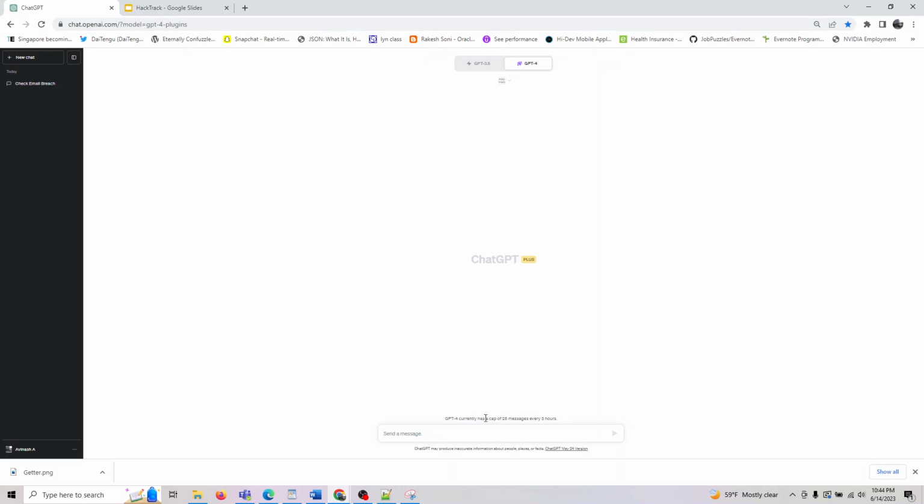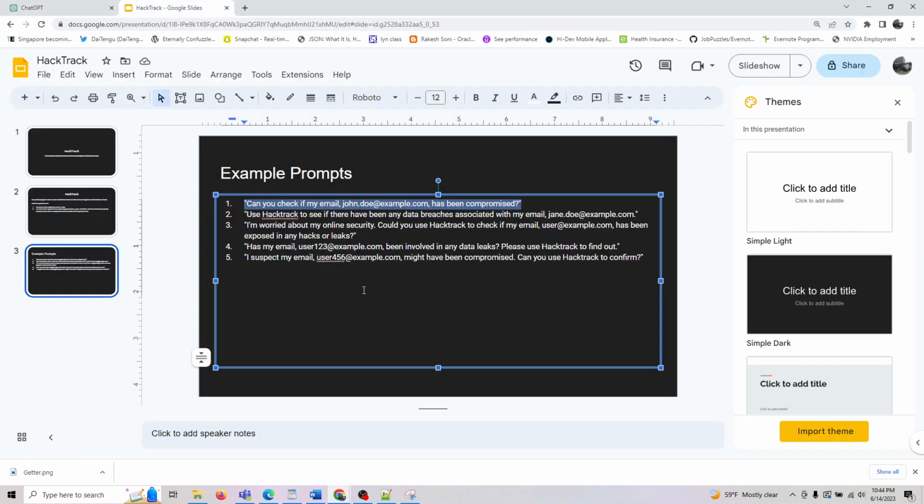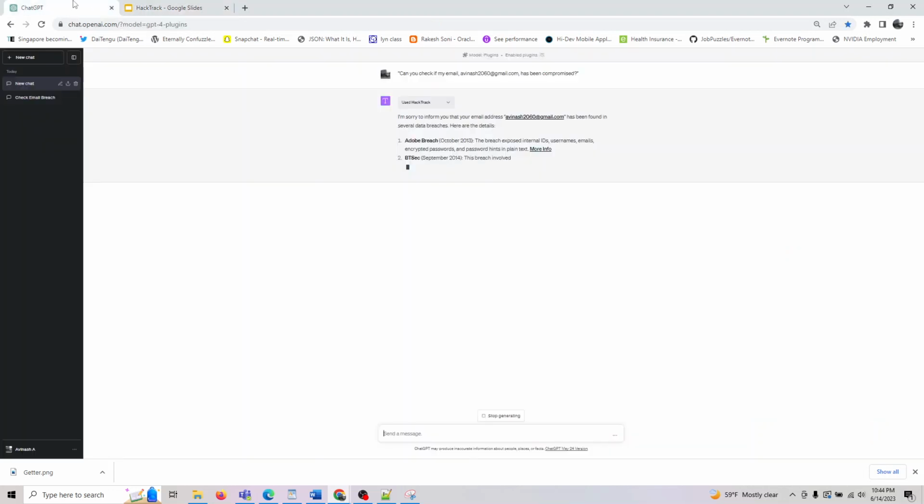So there are various ways you can use this plugin. You can do it this way, or use HackTrack if any email has been associated with this, or if you are worried about your online security being exposed. So these are the various ways you can try this email, but by default try this prompt. It's anyway going to use that.